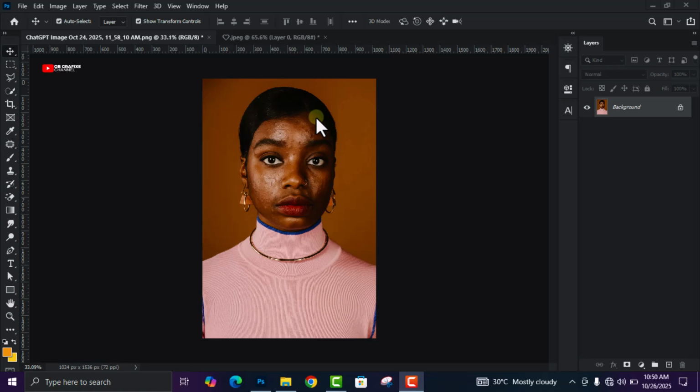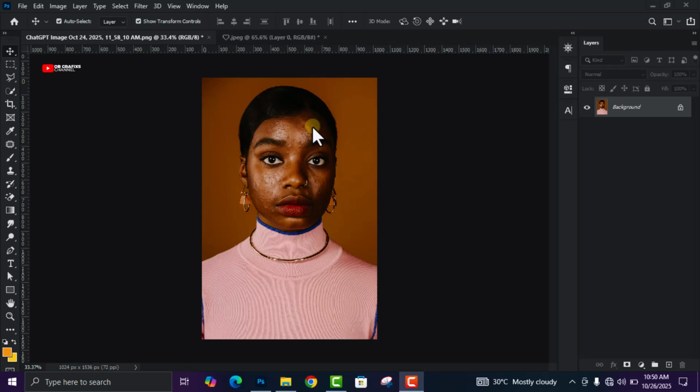Today we are going to look at how to get clean and smooth skin in Photoshop without using the frequency separation method but just the brush tool. Alright, so I have this image here that we are going to work with.